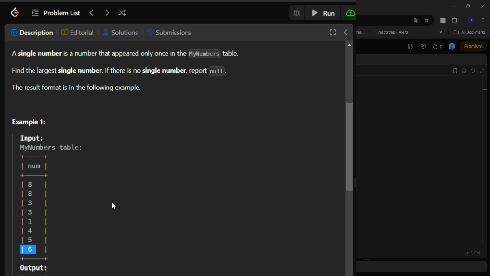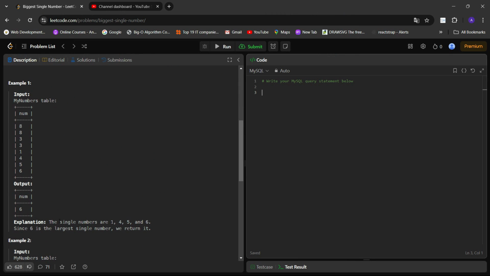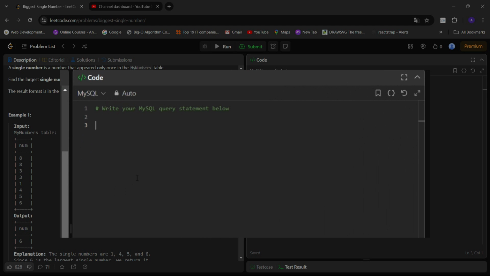So we have to write a query for this. So let's see how we can write a query for this. For that, the first thing is we have to find the largest single number. The largest single number is the number that appeared only once, right? So for that, let's create a query.